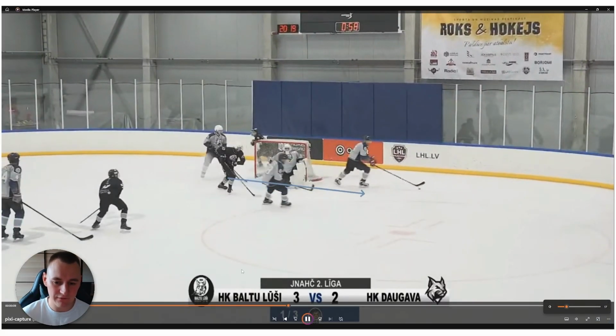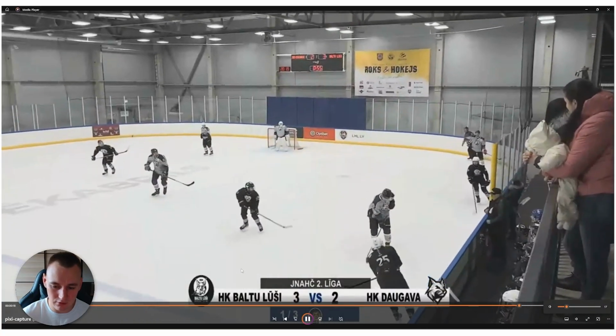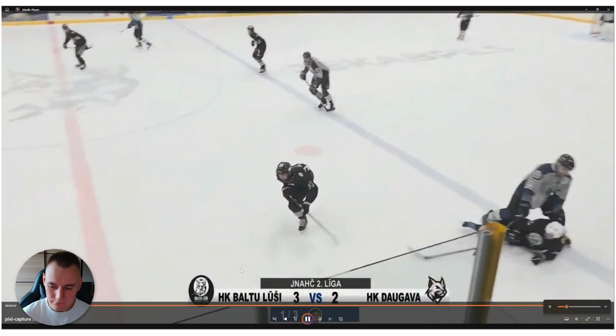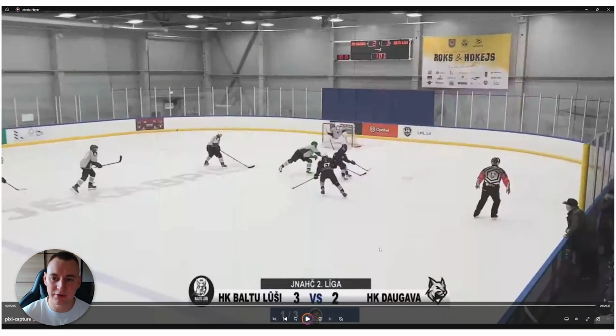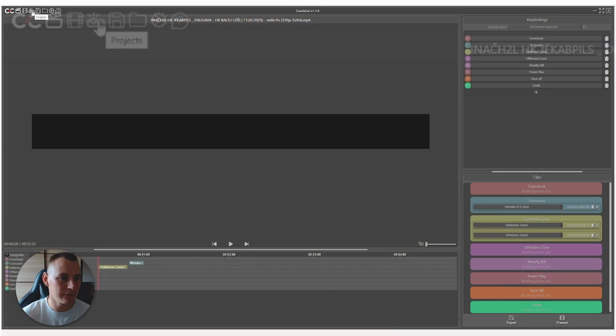We can leave the comments for the players, we can draw and quickly send the clip to the team or to the player to improve our learning experience. Let's close this, and this is the present mode. Let's go back to cutter mode.